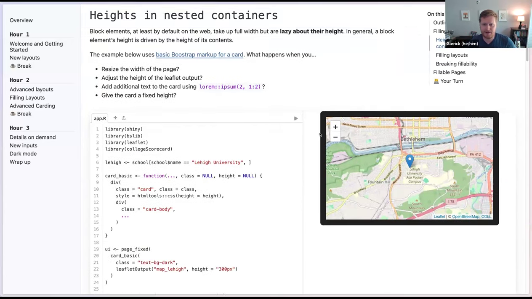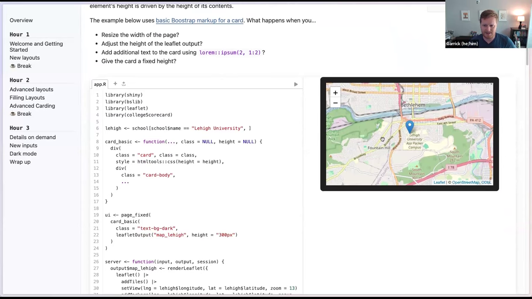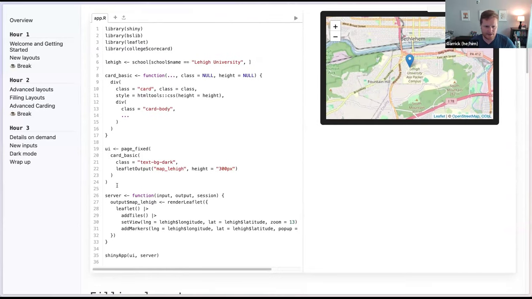So here I have a card, and I have a map inside of the card. And we're going to find our way down to just the UI part. So here I have a fixed page, right? It's just a standard page. And I'm using card basic because I want to use just Bootstrap's basic card styles and not bslib's extra fancy card styles.